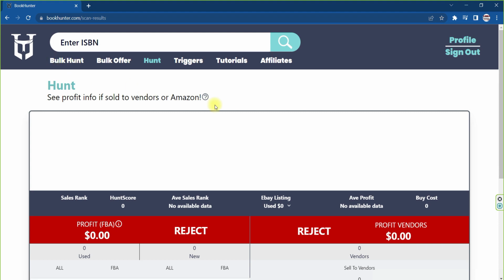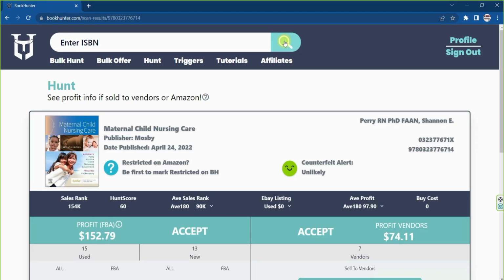So for everything on the Hunt page, let's go ahead and put an ISBN here and do a search, and then I'll explain everything on this page. Now you'll see a search bar on every single page on BookHunter. Whatever page you're on, that's the search bar that you'll use for that page. We made that so that it's out of the way, it's convenient, it's there for you.